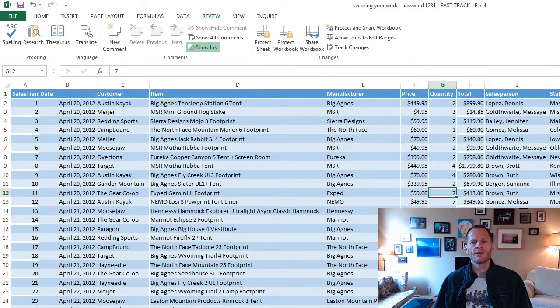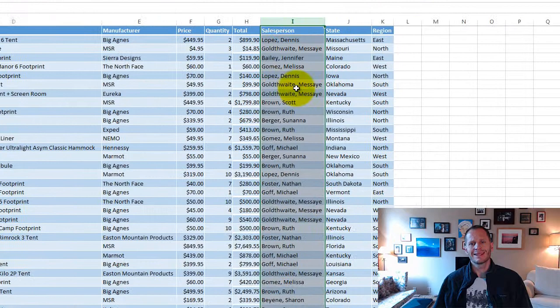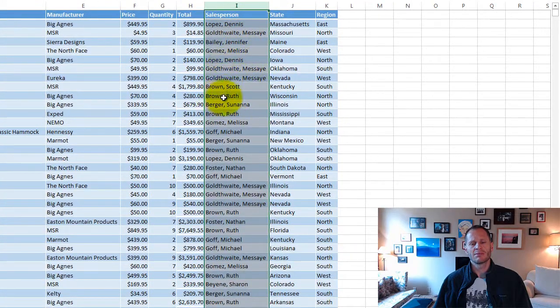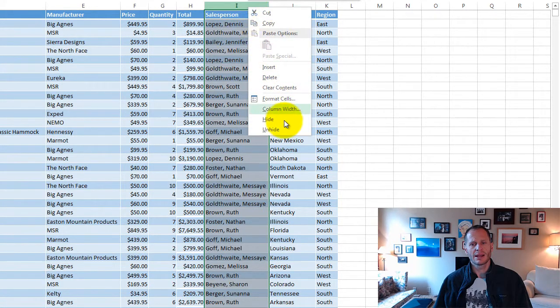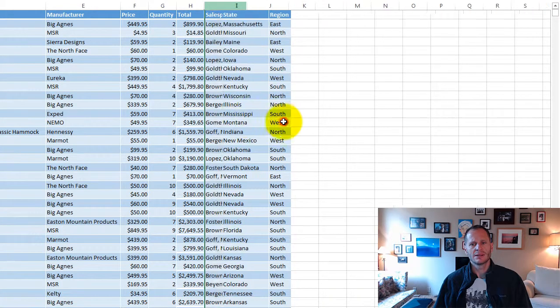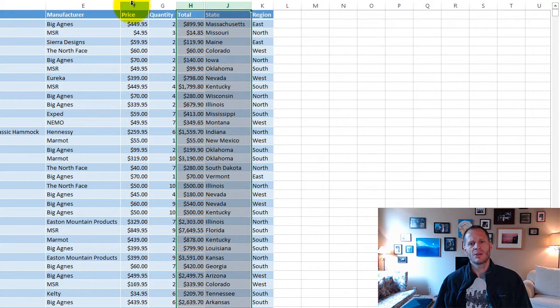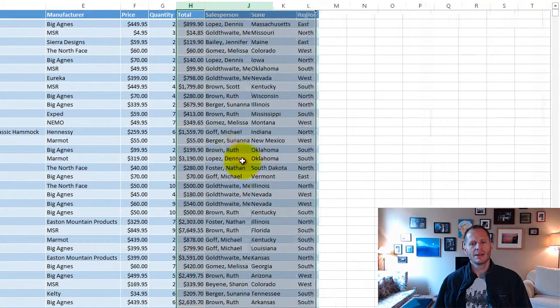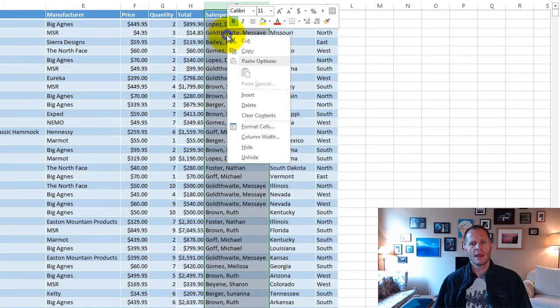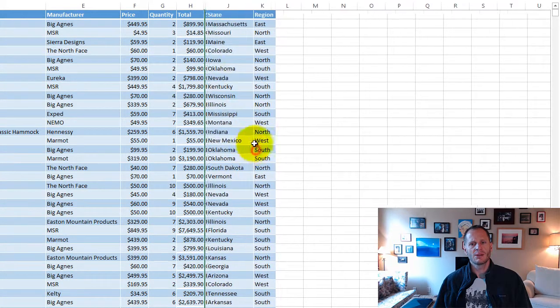So what if I wanted to hide a column? What if I didn't want people to see which salesperson was responsible for the sale for whatever reason? I could select that column, right click it, and choose hide. There we go. And now that column's hidden, but somebody who knows Excel could go F, G, H, J. Oh, there's a hidden column there. And they could unhide that column and they could see it. So I want that column to remain hidden. So I'm going to hide it once more.